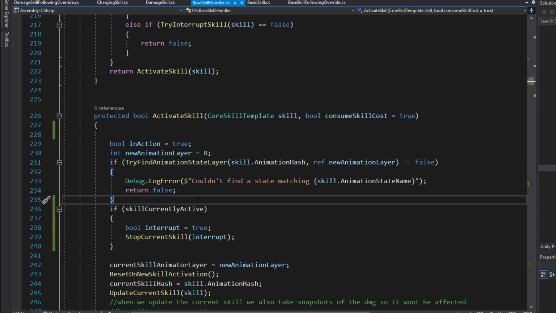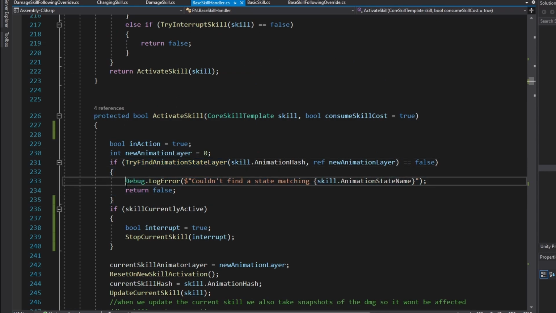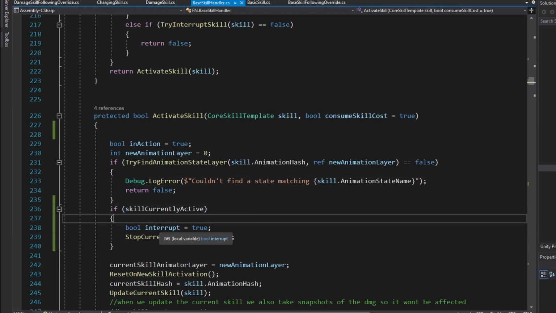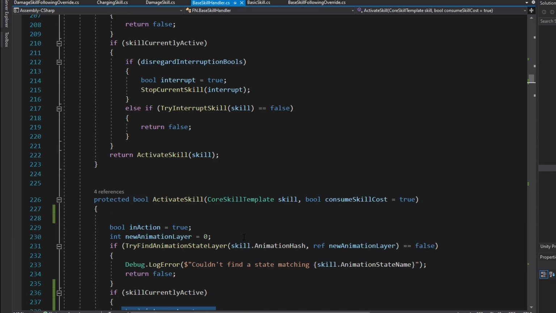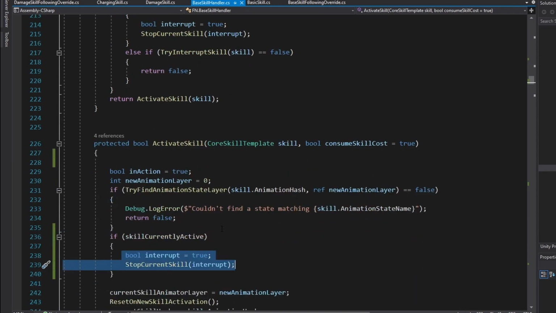If we didn't find a layer, we throw an error so we'll know that we set up something incorrectly in the inspector. Next, we check if the skill is currently active and interrupt it if so. We perform this check in here as well because this activate skill function is not only called from the try activate skill function.